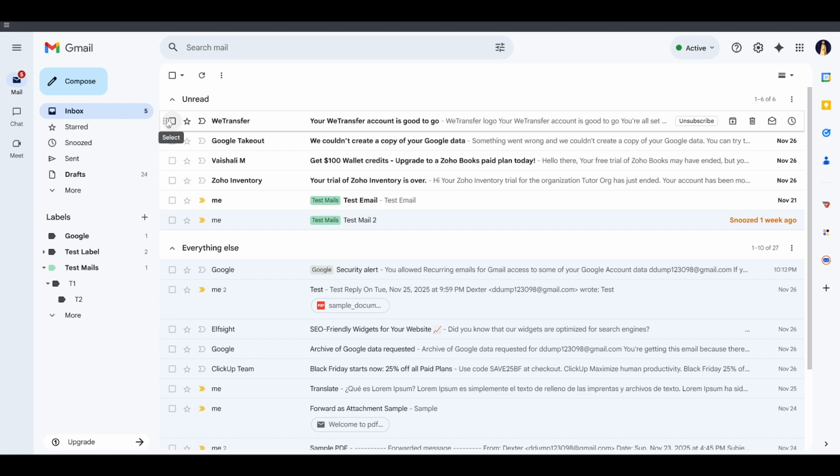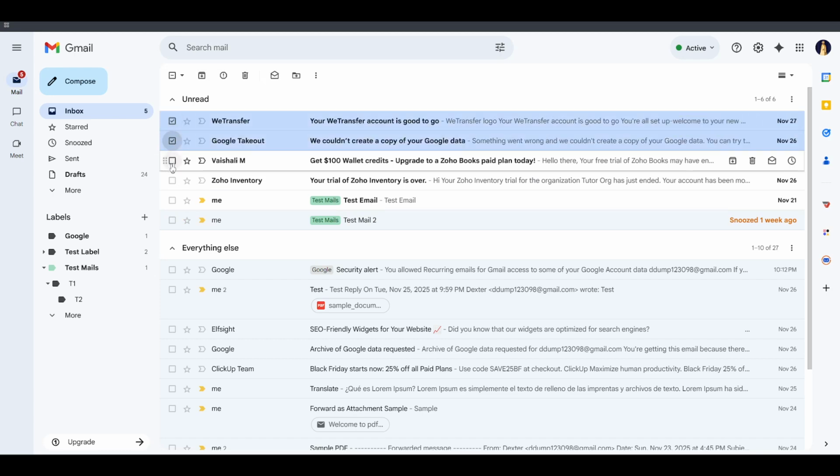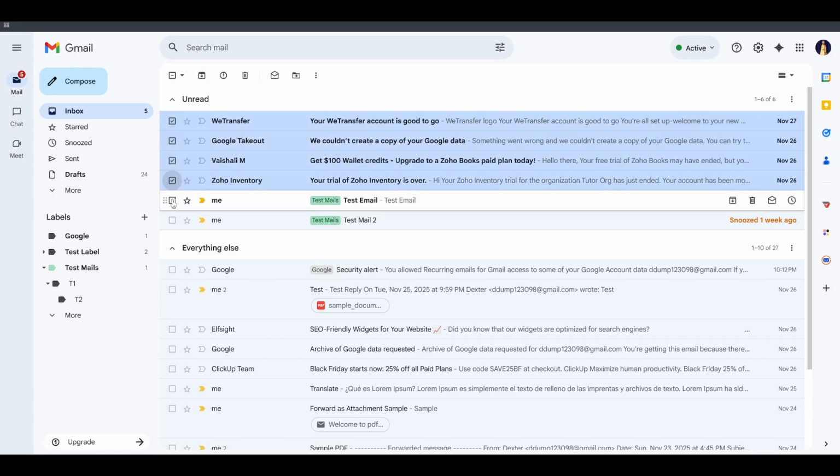Now, let's select the emails you want to move. Look to the left of each message and you'll see a small checkbox. Click the checkbox for the first email and then continue selecting as many as you need. If you want to grab everything on the current page, use the master checkbox at the very top of the list to select all visible conversations.